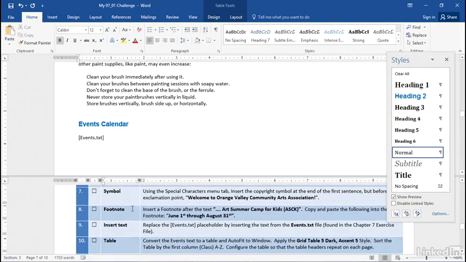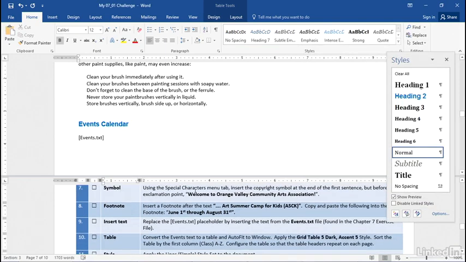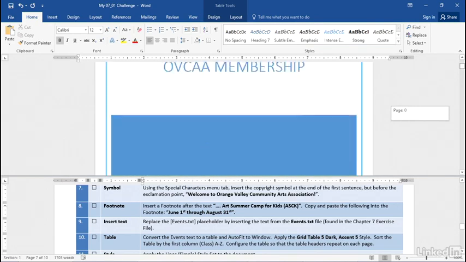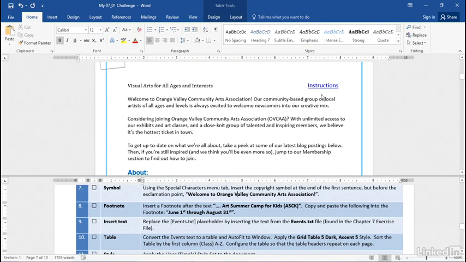Number 7, using the Special Characters menu tab, insert the copyright symbol at the end of the first sentence, but before the exclamation point, Welcome to Orange Valley Community Arts Association. So we're going to put it between the N and the exclamation point. Let me go ahead and close my Styles window for now. Let's find that at the top of our document. Here we go. We're going to click between the N and the exclamation point.